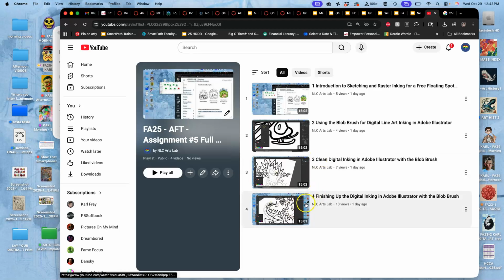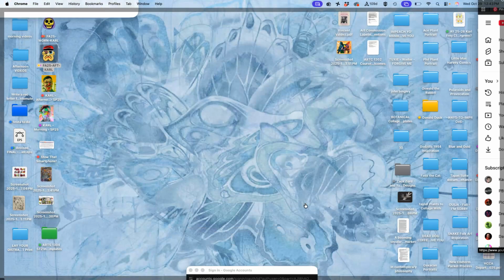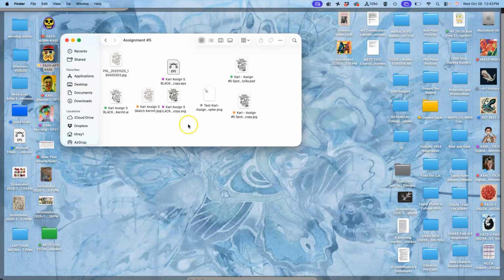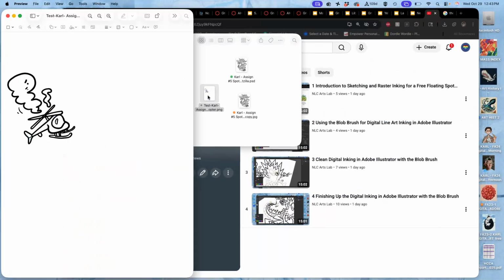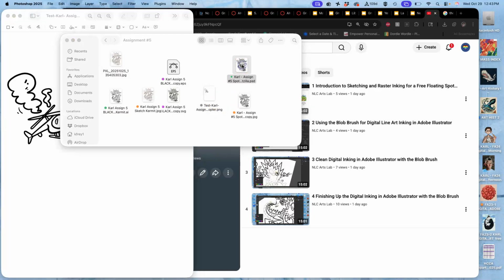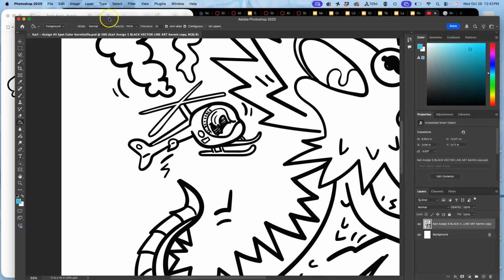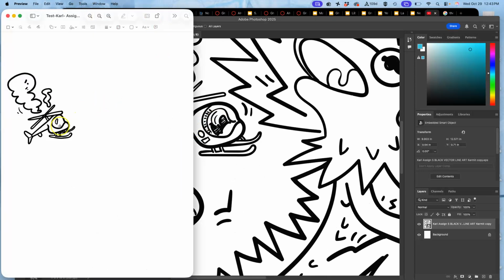So the bulk of last class was showing how to use the blob brush, how to control the line art in Adobe Illustrator. So if I open up my project, my assignment 5, I'll just remind you of that. And I'll do that with this test. Okay, so this is a little JPEG that I saved from Photoshop. I digitally inked it in Photoshop. You'll see how this is different than the helicopter I inked in Illustrator, because Illustrator gave me a little bit better control.